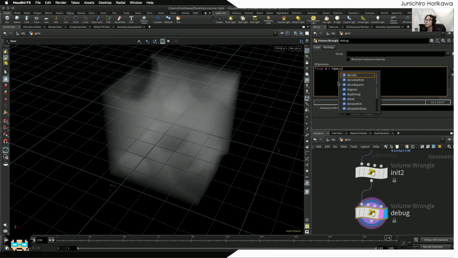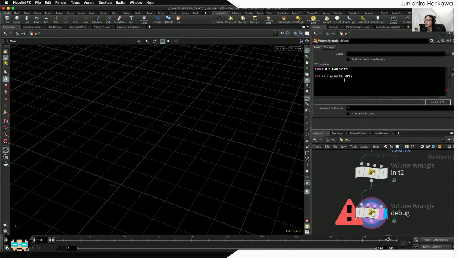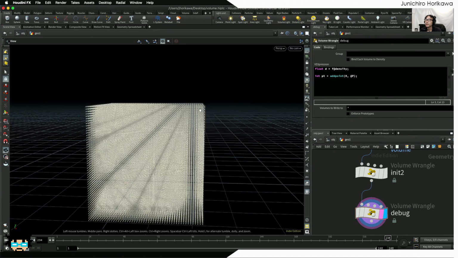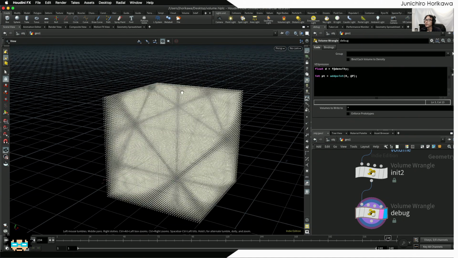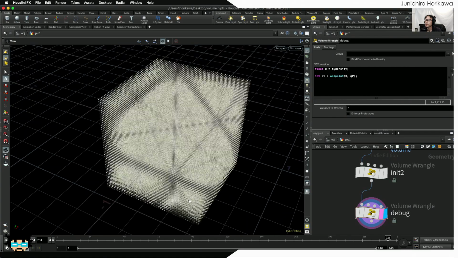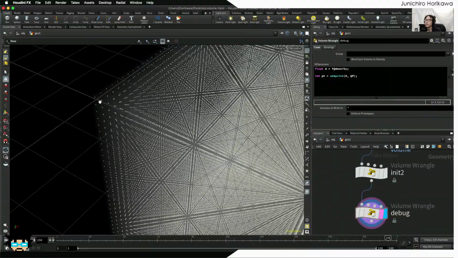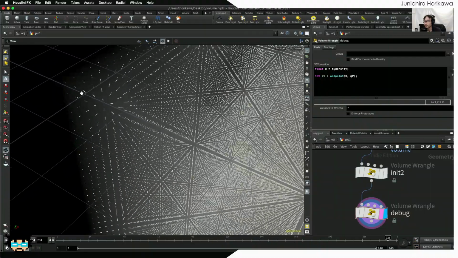using f@density. Then you can create a point at the exact voxel positions by accessing @P. So in the volume wrangle, the @P means each voxel position, and I'm using that position to add point geometry like this. By doing it, oops, I need to say addpoint. By doing it, you can fill out the bounding box with all those points, and each of the point position is equal to the position of the voxel.